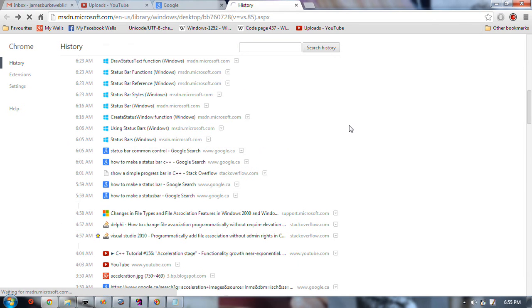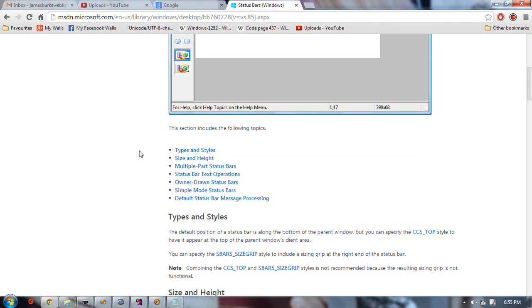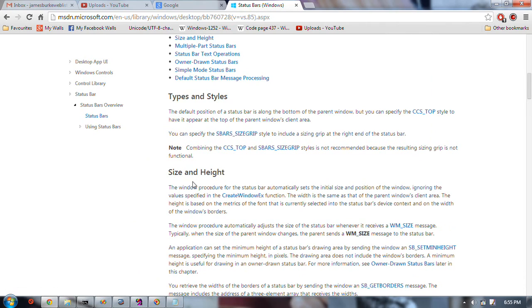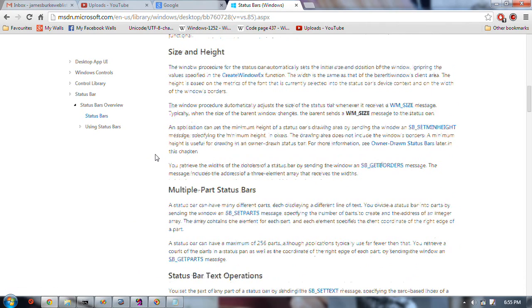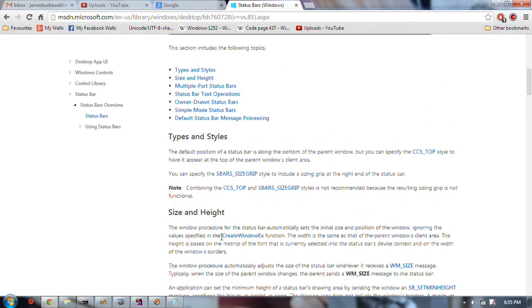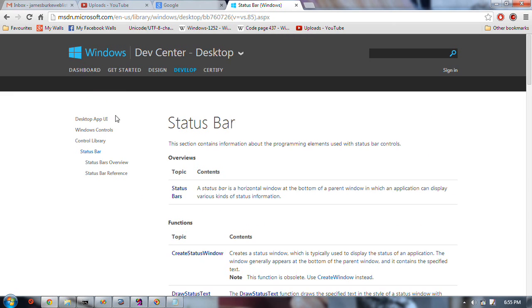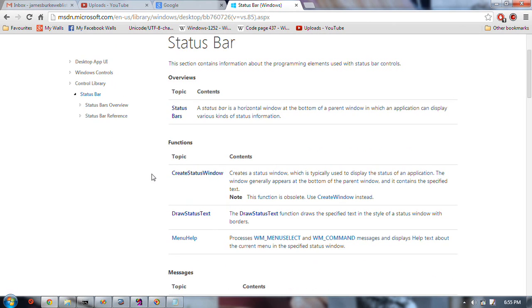Status bar. How do you use a status bar? Blah, blah, blah. No, first there was this, but there's a function that you don't have to call this. There's a function that does it all auto-magically. What is that function? It's called create status bar. Yeah, here, create status window.